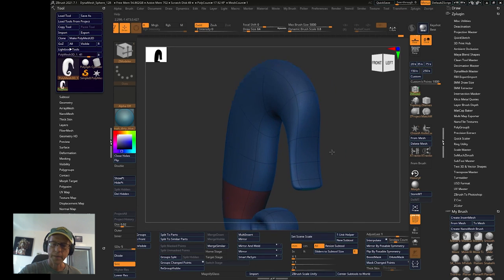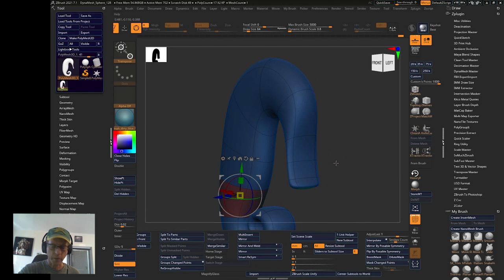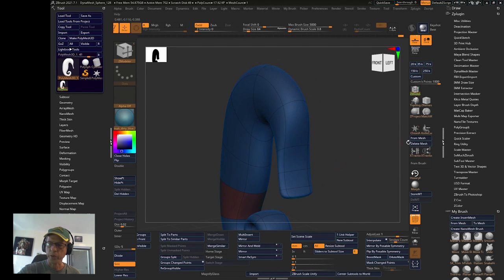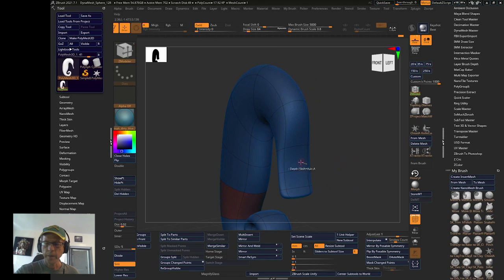Does that make sense? But the great thing about ZBrush is you can always go back and forth. You're never locked into anything. There's always flexibility. That's the other reason why it's such a great tool.